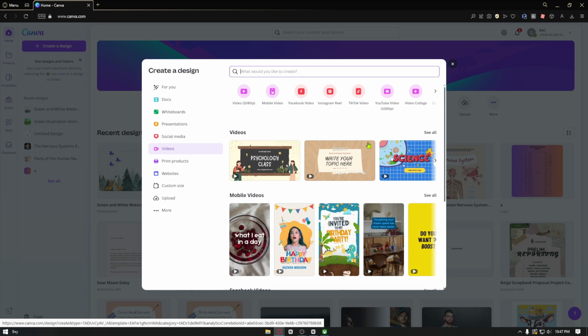In our case, we are going to be creating our videos from the blank canvas right here, so you can just go ahead and select a size. We have video, which is 1920 by 1080p. This is really good for something like YouTube channels or desktop size videos. You have mobile videos, Facebook video, Instagram Reels, and more. In our case, we are going to be selecting video right here, which is really plain and simple.